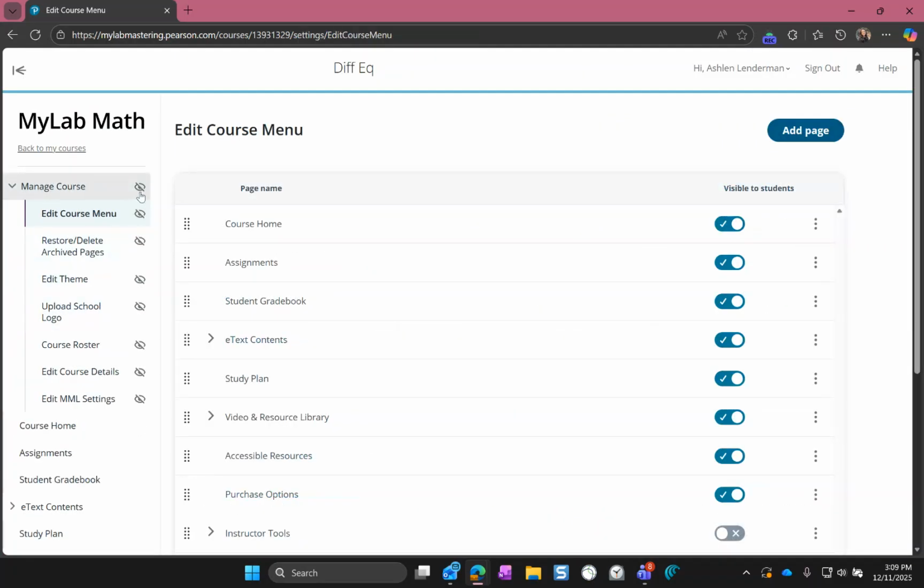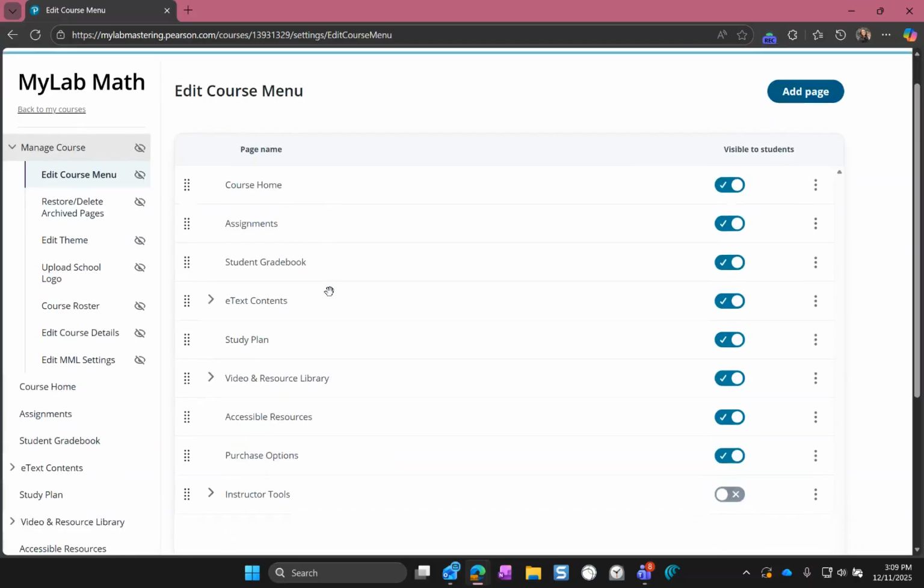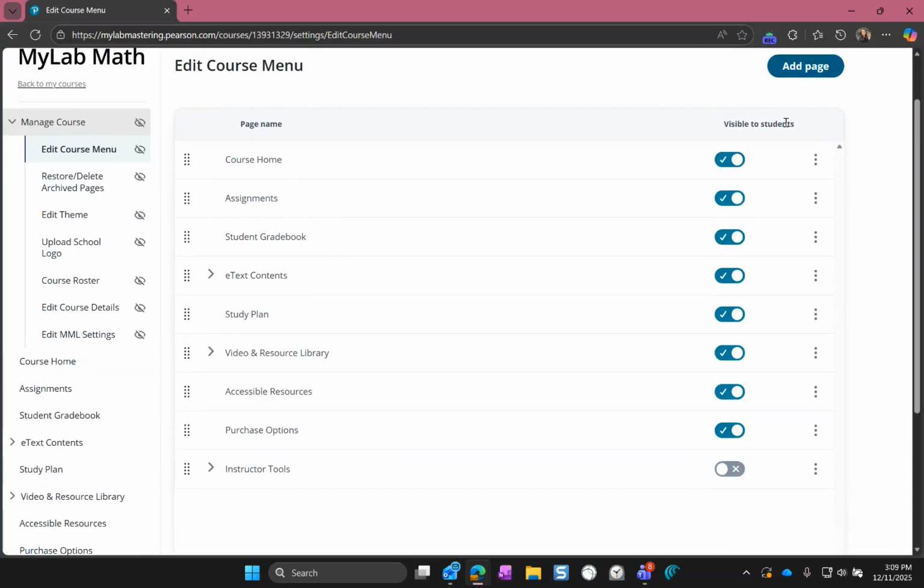We'll go up a step to Manage Course. All the buttons with a little eyeball with a line through it are instructor-only buttons, so your students cannot see them. You do have control over this, so if there are more things that you want to hide or not hide, you can do so right here in the Edit Course menu.